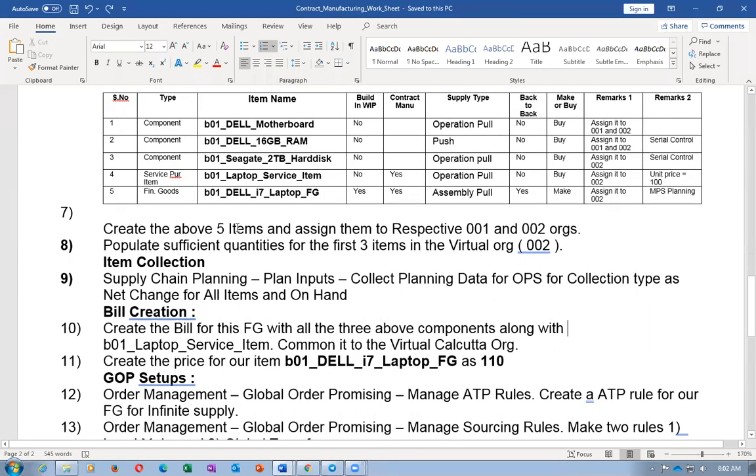So we'll now go for the fourth item. It is a service item. So here he is going to charge for the entire activity. His services of assembling the laptop, he is going to charge through this item.